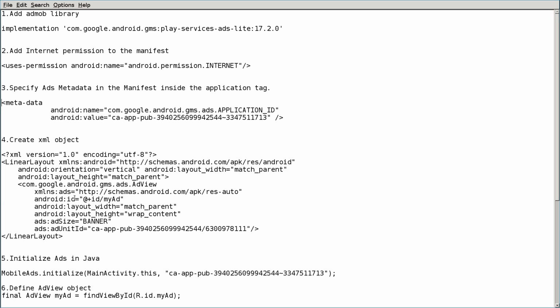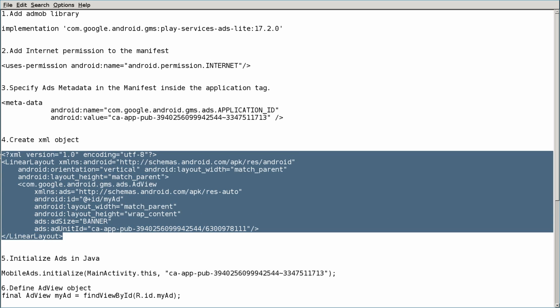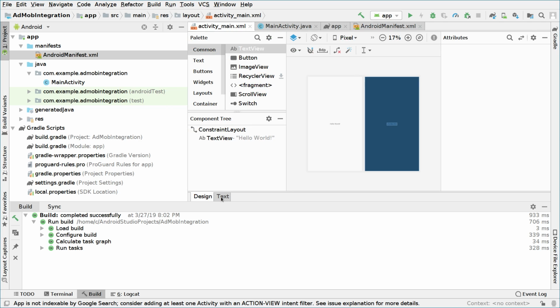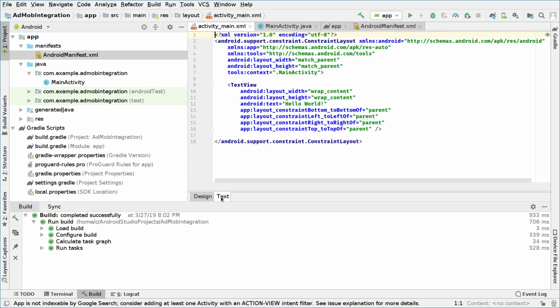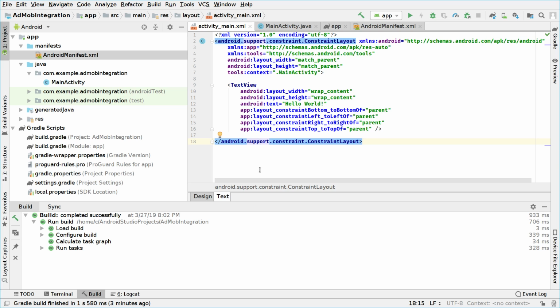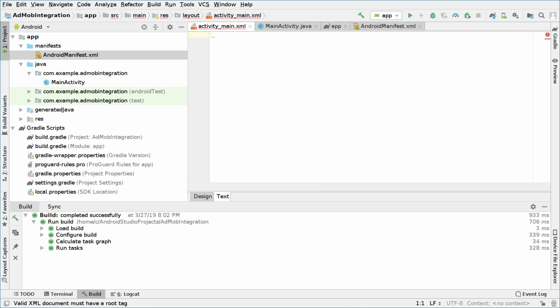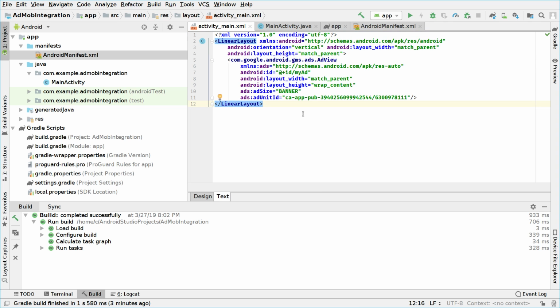object. So here we have a whole linear layout, as you can see. So you will copy all of this and you will go to activity main.xml or whatever your layout file is. You will basically copy the whole thing. So you will delete everything and Control V to paste this new element right here.